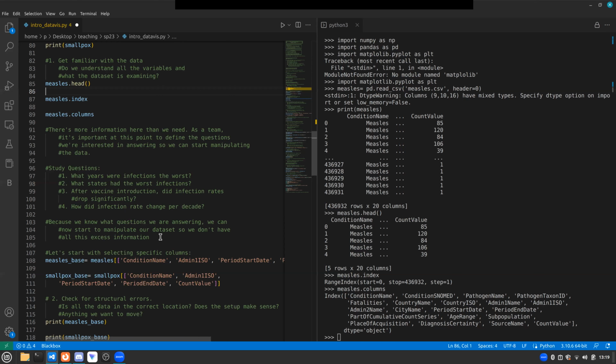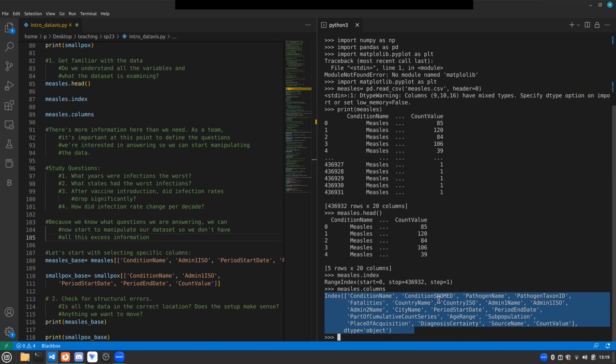So because we now have questions and we're familiar with the data, we can actually start to manipulate our data set to get rid of some of this extra information we don't really need. As I was saying, this is way more data than we have any reason to be holding on to. There's no reason we need blank columns and columns and NAs in our data set. So we're first going to start by just selecting, before we even check for structural errors in our data, we're just going to start by selecting the columns that we are specifically interested in.